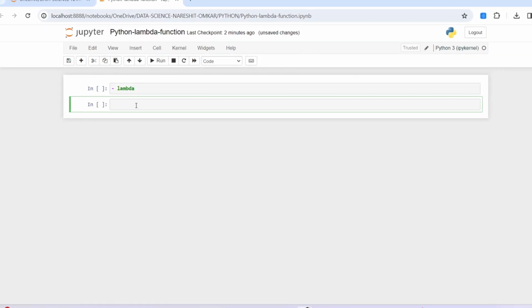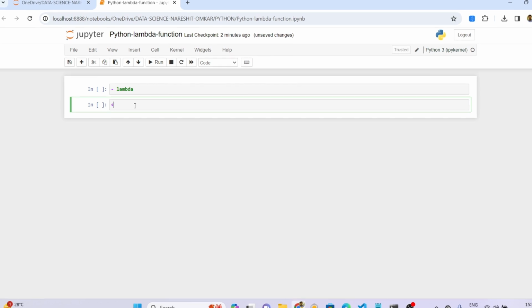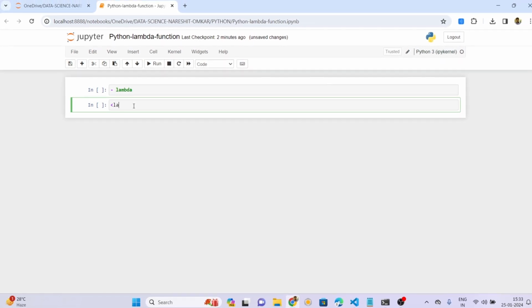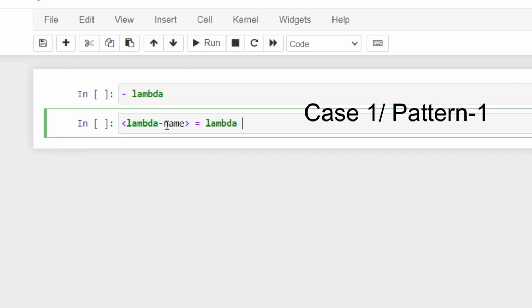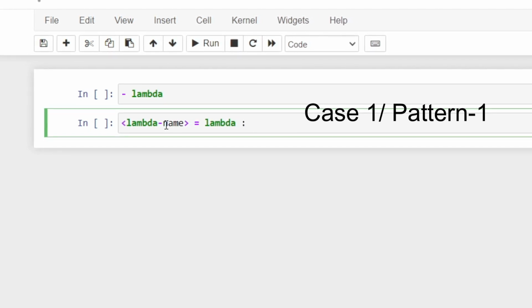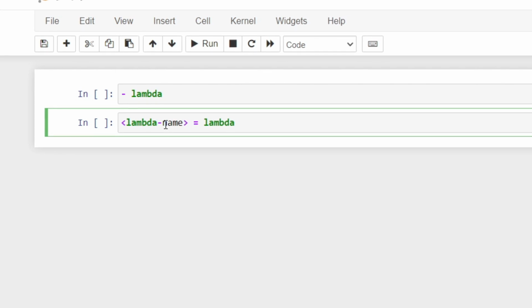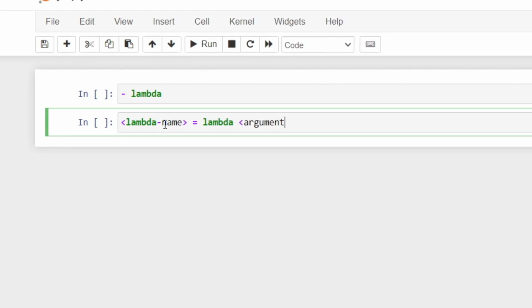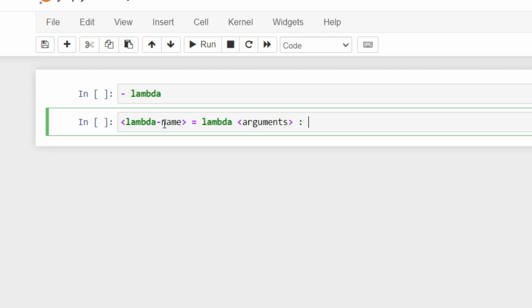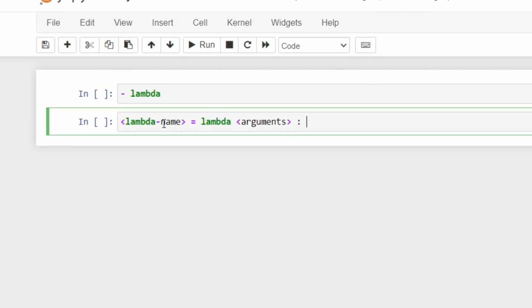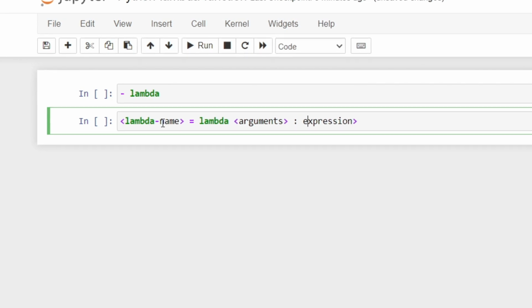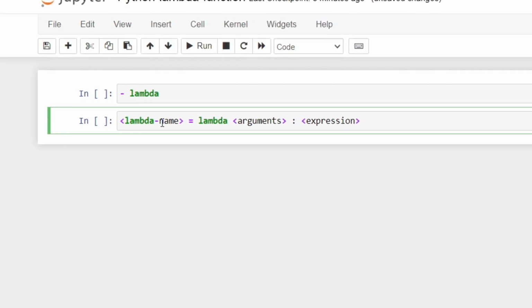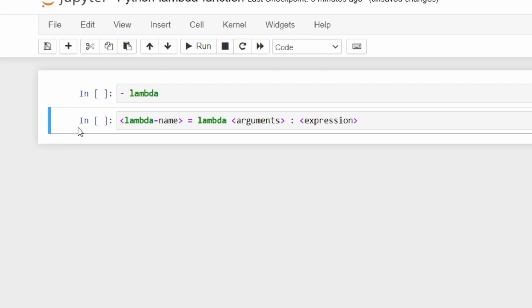Now, how do we write it? The first one is the lambda function name is equal to lambda, which is the keyword, and now these are the arguments, and this is the return or expression. So this is case number 1, or pattern number 1.